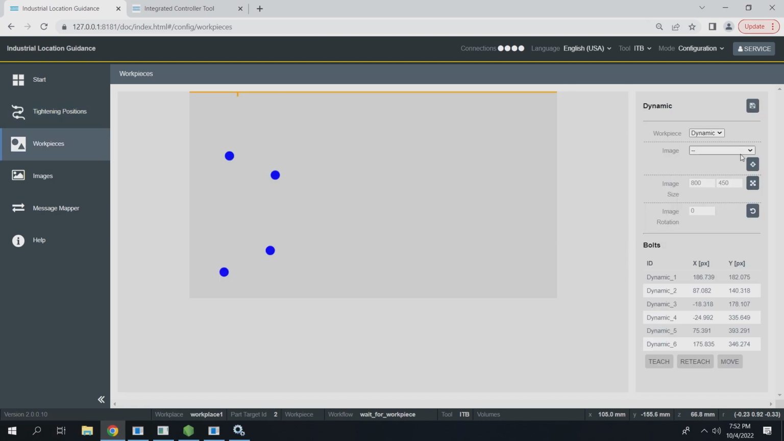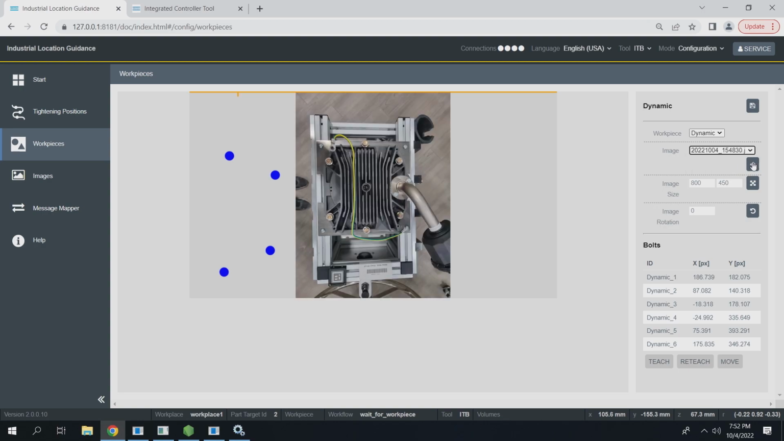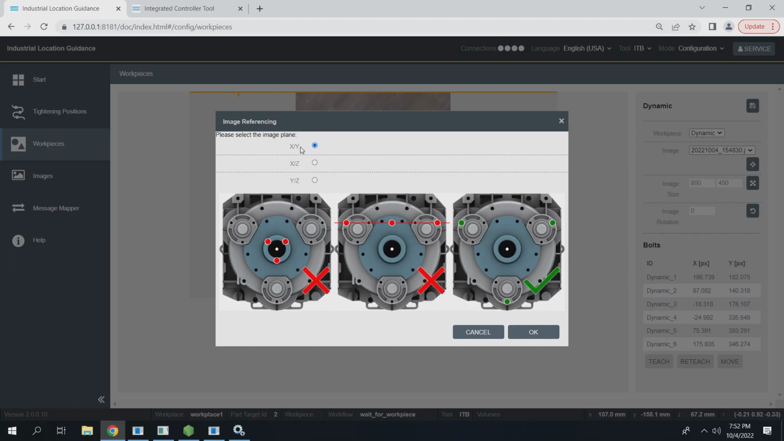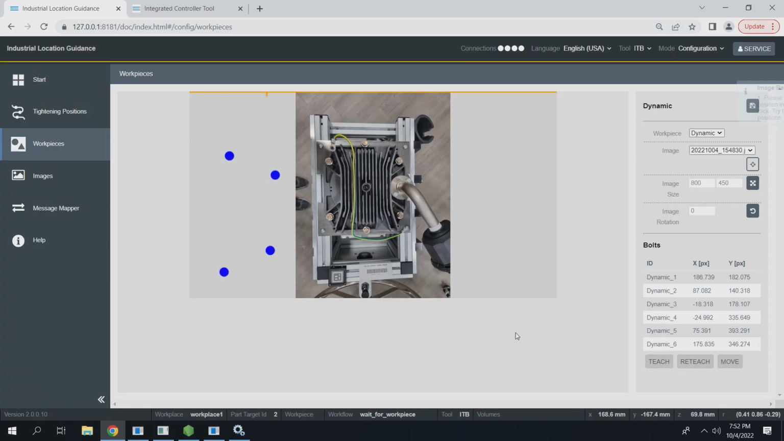So if I come back, let's choose the image. And if we reference back to the image, we saw that Z was the most constant, so we can choose X, Y, hit OK, and now we can begin the referencing.